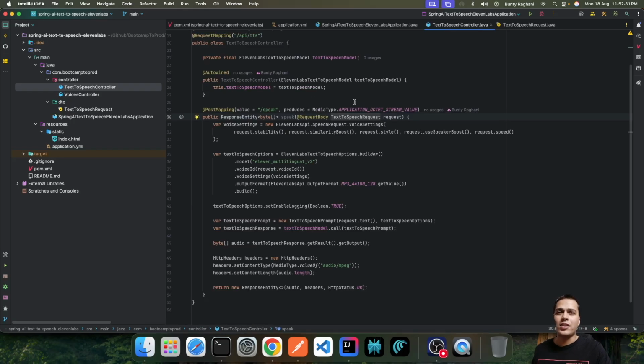Now coming back to the controller, once we have received the request, we will use these parameters and create the voice settings. For this we have the ElevenLabsApi SpeechRequest.VoiceSettings, within which you will see we are setting the parameters that we have received inside our input request. Once we have the voice settings, we will create the text to speech options, for which we will make use of the ElevenLabsTextToSpeechOptions builder, and we will set the model, in this case the V2 multilingual model. We will set the voice ID from the input request. We will set the voice settings that we have just created here.